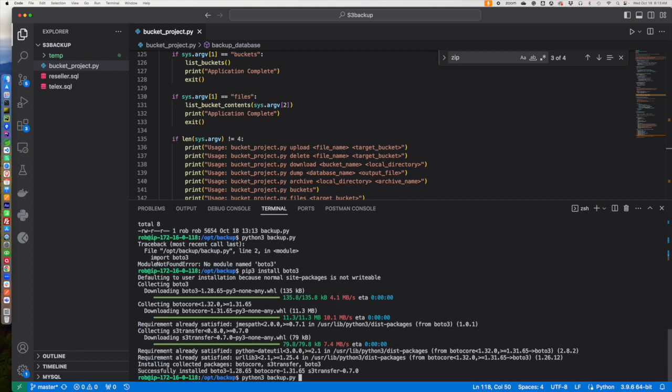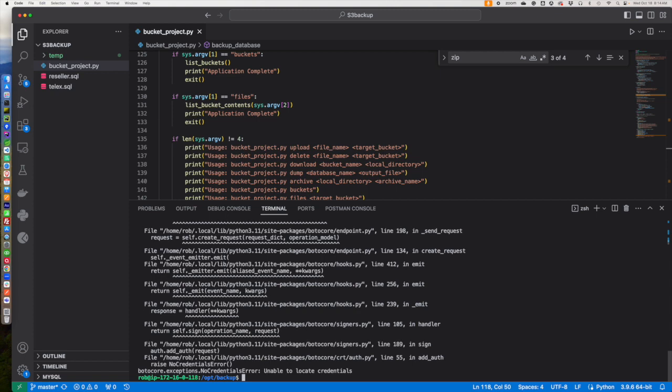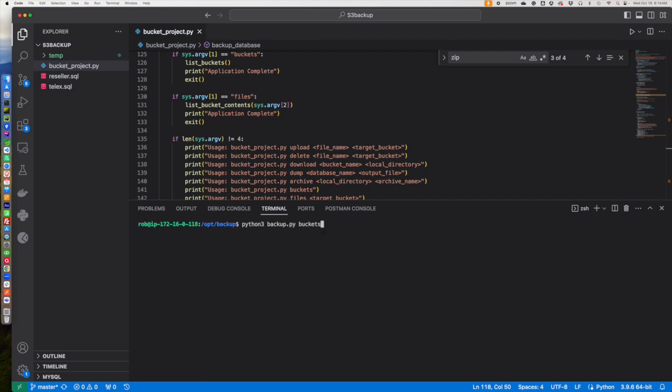Now this one probably does not have, okay, so that's list out of range, so I don't have it any further able to do that. So let's just do buckets. I need to give it something. Oh, and so now I don't have my AWS installed. So I'm going to need to do that. So I had to go through and install my client on this guy. So now when we run it, we can see here's my list of buckets as we've seen before.